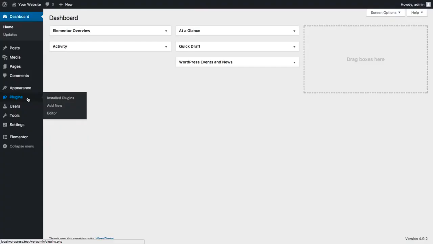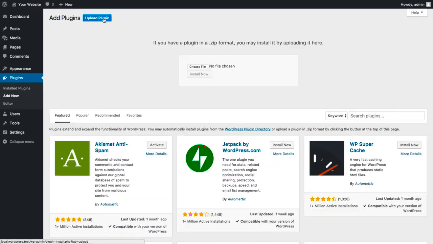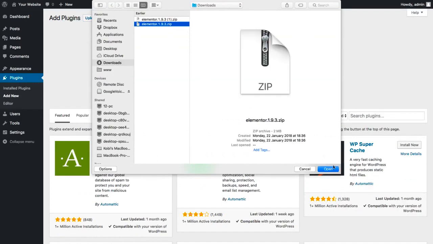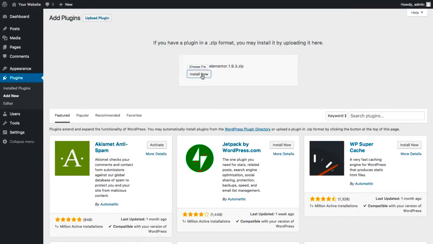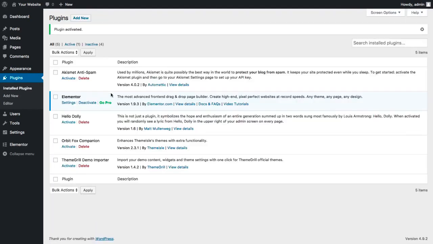Go to the WordPress dashboard. On the Plugins page, click Add New. Upload plugin. Choose the zip file from your computer. It'll be in your downloads. Press Open and Install Now. Then just activate the plugin and you're ready to go.